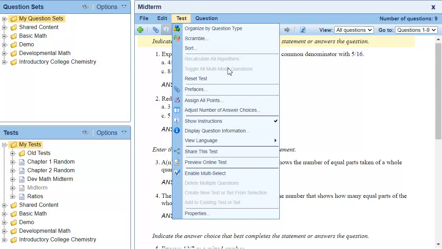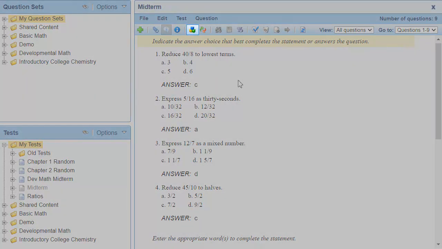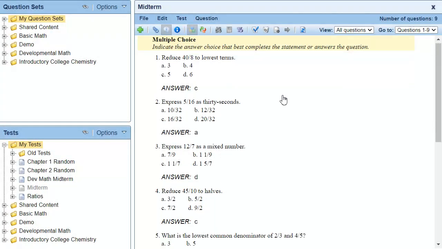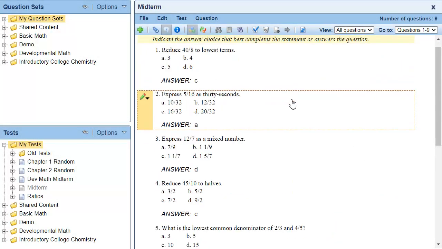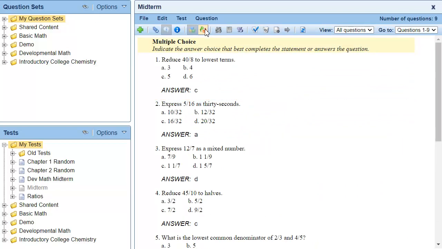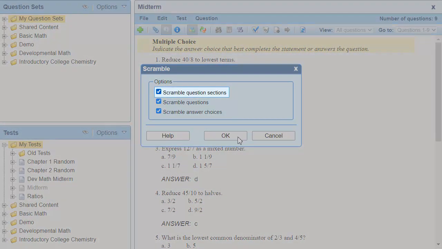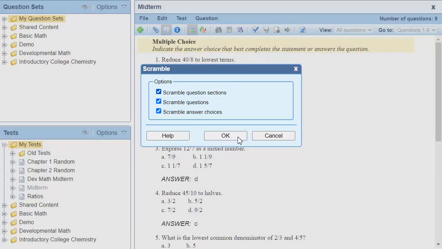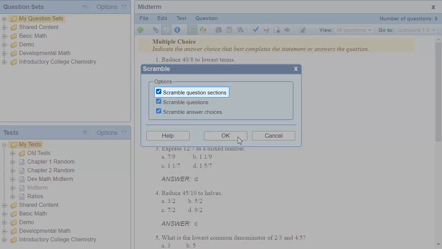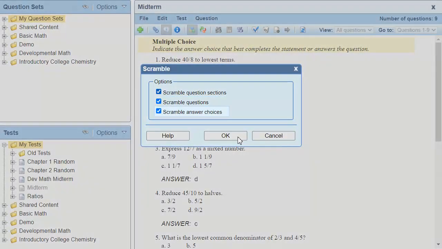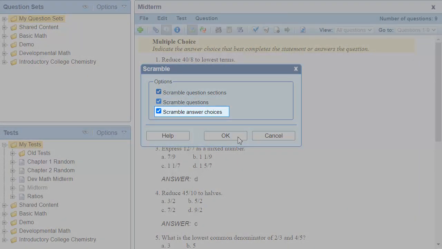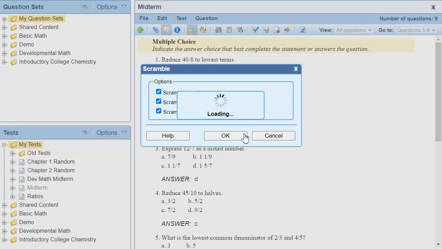from the Scramble menu. If you group your test by question type, another scramble option is enabled, which allows you to scramble the order of the question type groups within the test. With all three options selected, the order of the question type sections in the test, the order of the questions within those sections, and the answer choices in the individual questions will all scramble.